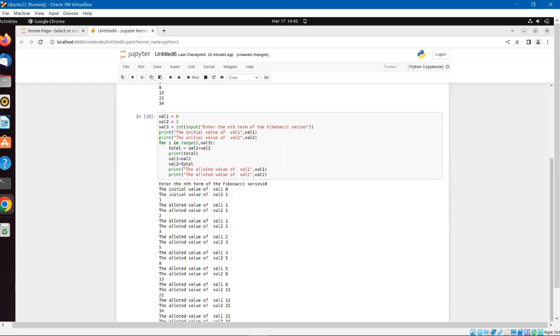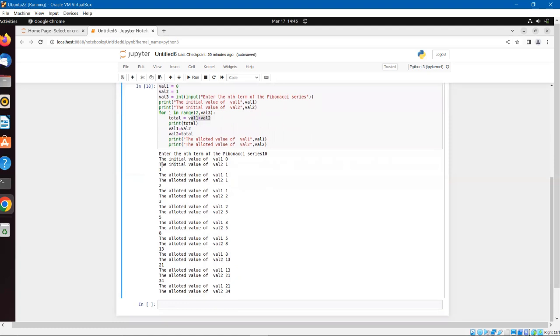And what is the value of val2? That is the total. Total is 1. So here the value of val1 is 1, and the value of val2 is 1. And when we add them together, the total becomes 2. Then if you go to the next iteration, the value of val1 will be 1, then the value of val2 is the total, that is 2. Then 1 plus 2 is 3. This is how the iteration happens, and you will get all the values of the Fibonacci series.